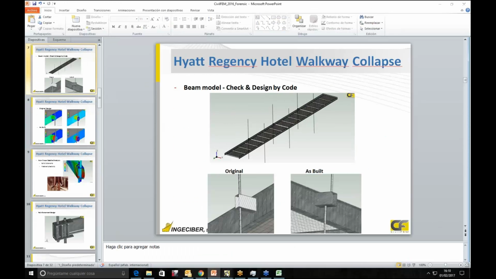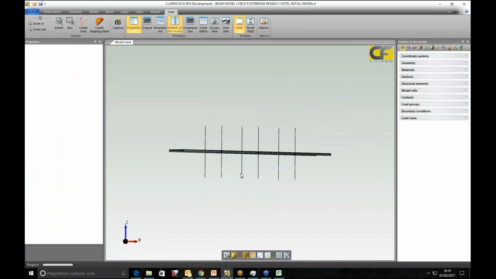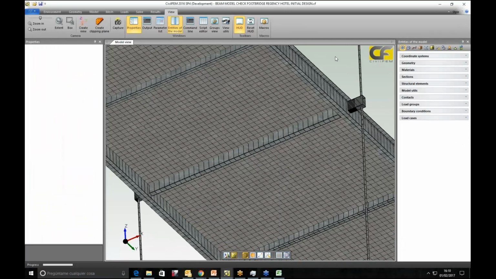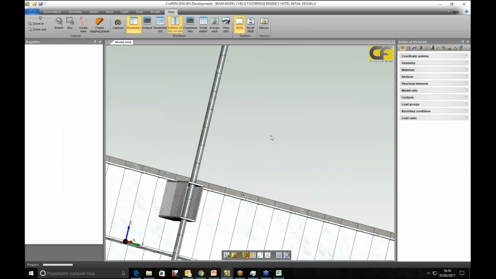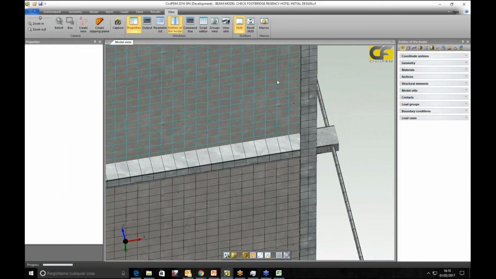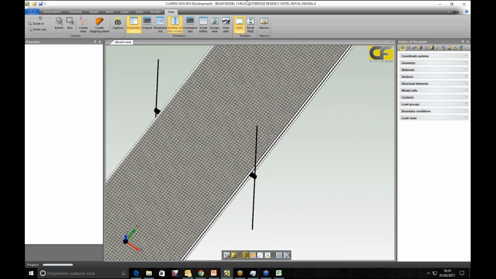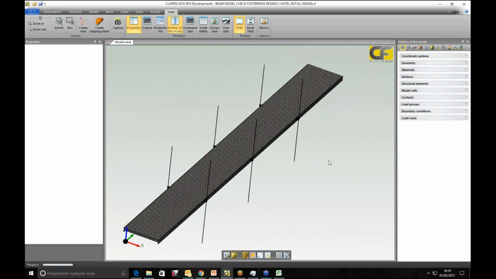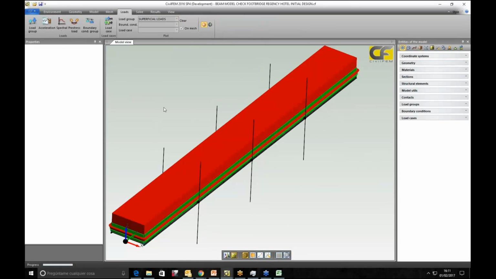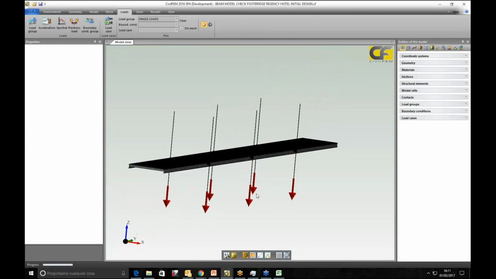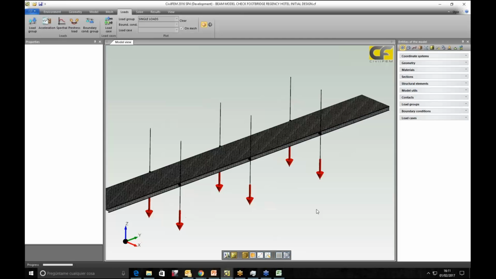So, if we use the software, here we have the walkway. This is the original situation with one crossing both, and these are the beams that form the walkway with concrete. On top we have a superficial load due to the people that were on it, and on the bottom we have single loads that are due to the second walkway below.